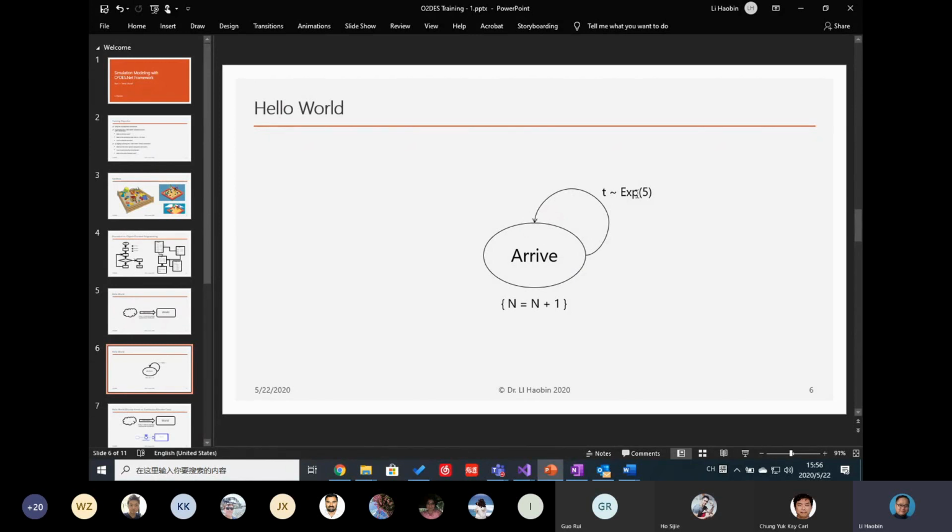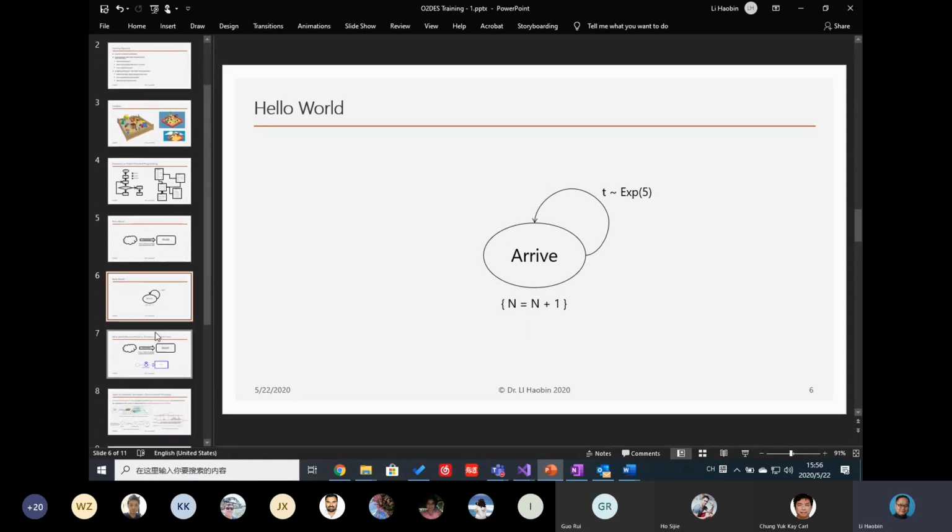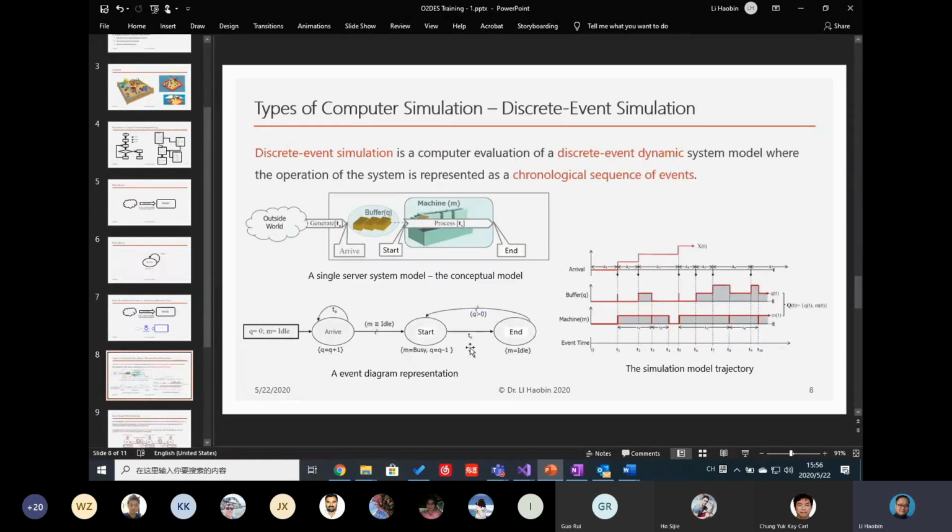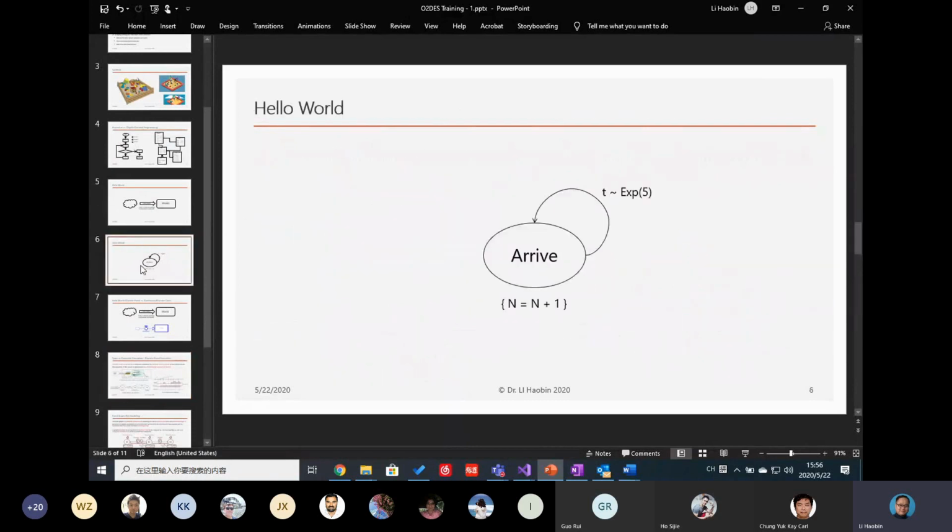Then we have this time delay, which follows an exponential distribution of 5 minutes. What this event is doing here is simply this action: the count increased by 1. So this is something we can use to represent what is happening inside the simulation. Later, in future cases, I will illustrate more about what this event diagram looks like. For now, just bear in mind that this is something we need to know.